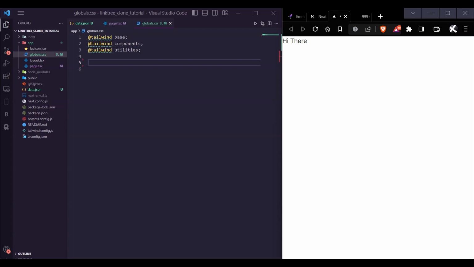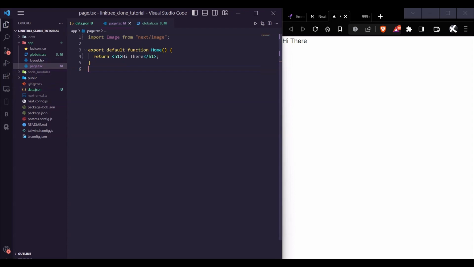So let's start actually styling and creating our link tree. Okay, so I'm going to go to, this is our page.tsx.